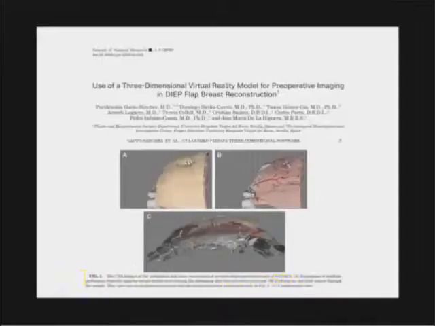Thesis: breast reconstruction. Several papers on the use of this tool for virtual planning of the microvascular breast reconstruction flap have been published in the International Journal of Surgical Research.